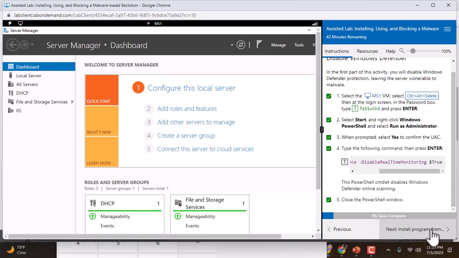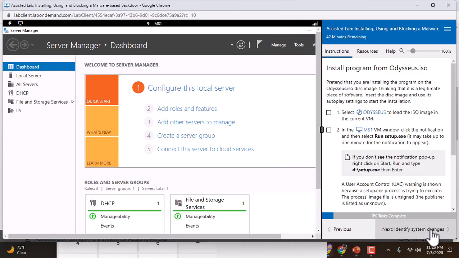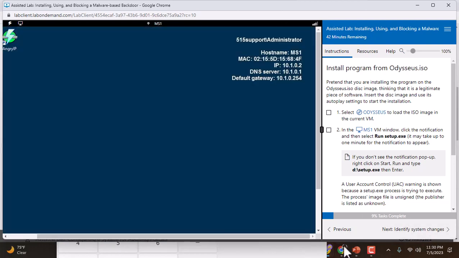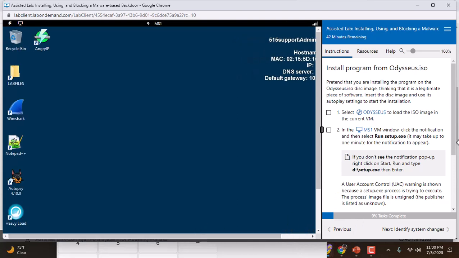And next, install program from Odysseus.iso. Pretend that you are installing the program on the Odysseus.iso disk image, thinking that it is a legitimate piece of software. Insert the disk image and use its autoplay settings to start the installation. All right, well, let's minimize this here. And we're going to click on that.